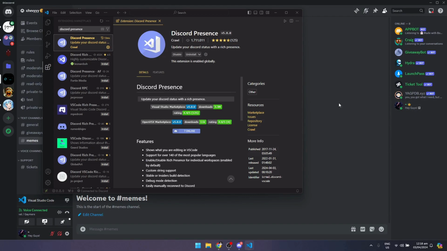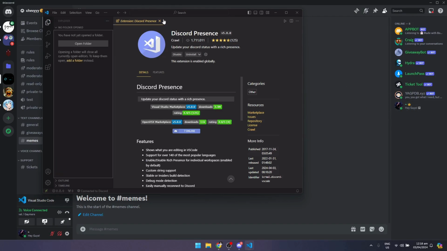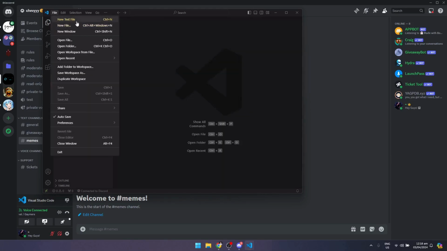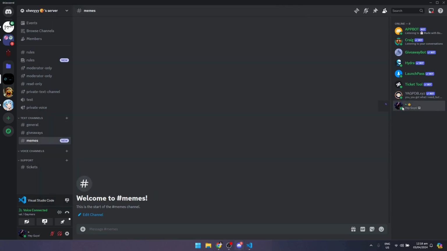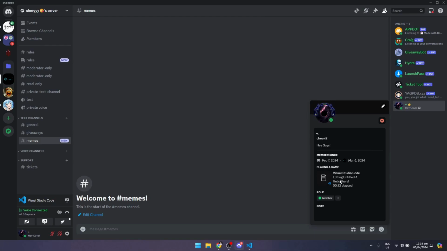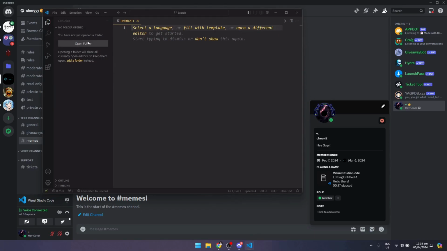Once you're done with that, you now go to file, create a file, like a text file, and it will show here that you're editing. You could also edit the Visual Studio Code text. Like there, I have the hello there.